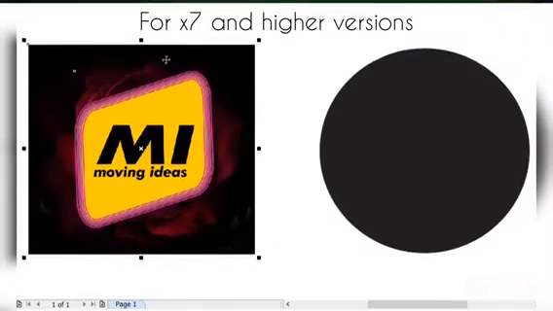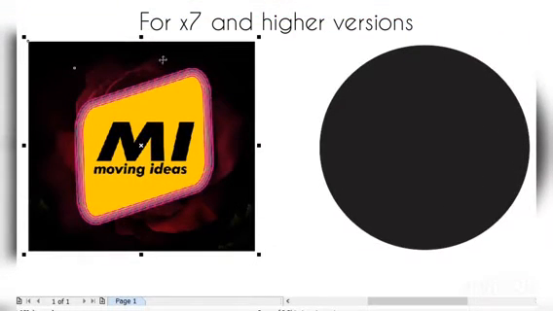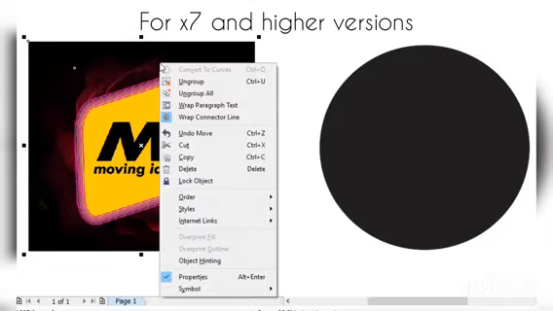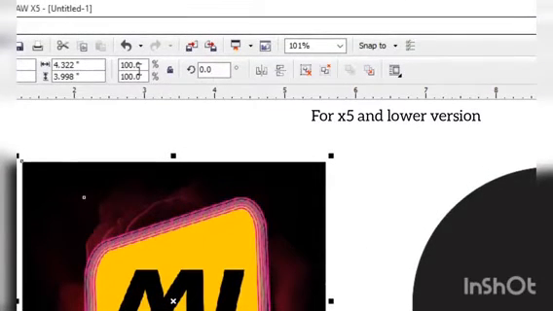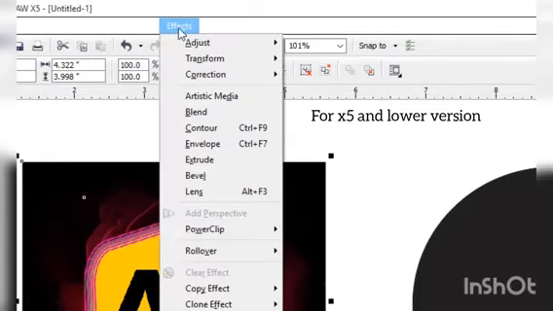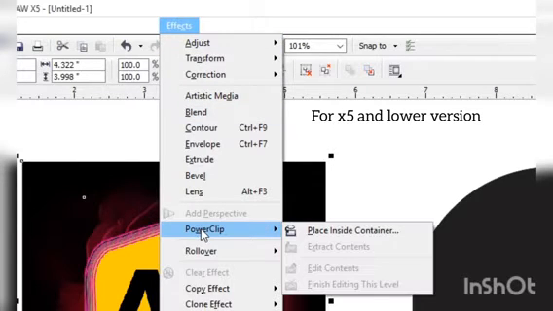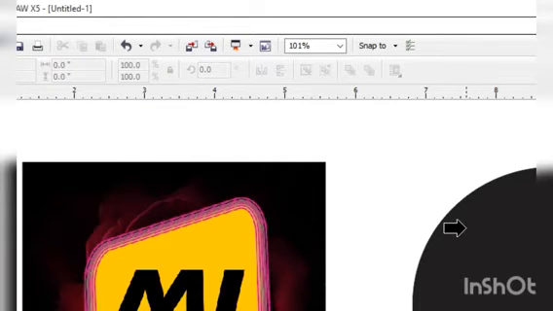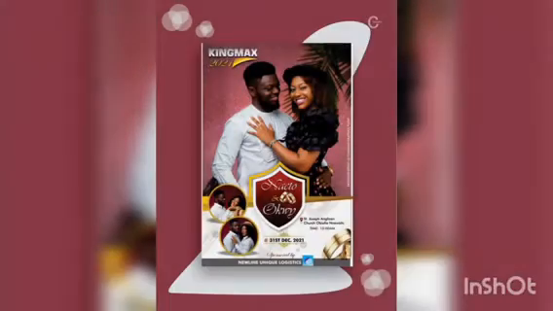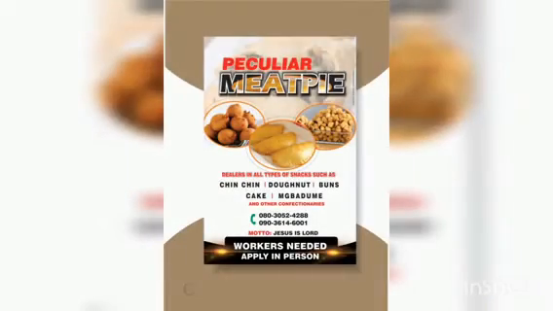If you are using Corel X7 and higher version, you can simply right click on the object or text you want to POWERCLIP, and then you will see the option right here. But for X5 and X3, you will need to navigate to the menu bar and select effect. Then moving down, you will see the POWERCLIP option right here. So for me, I'm using X5, all the same. So here are some designs where POWERCLIP was used.